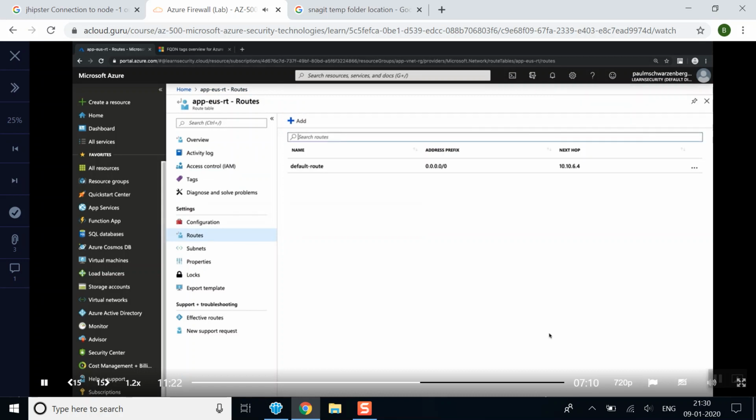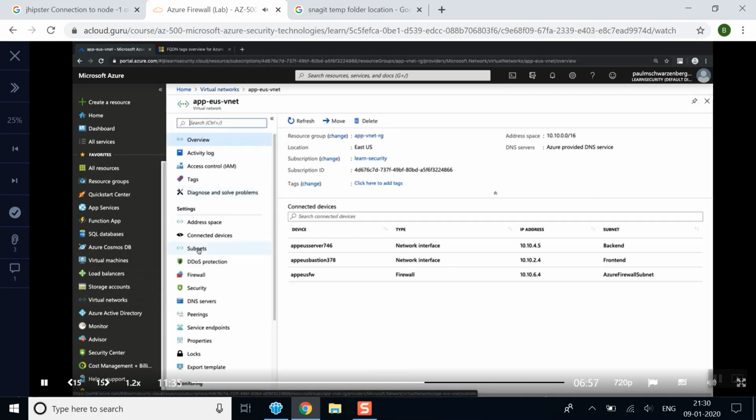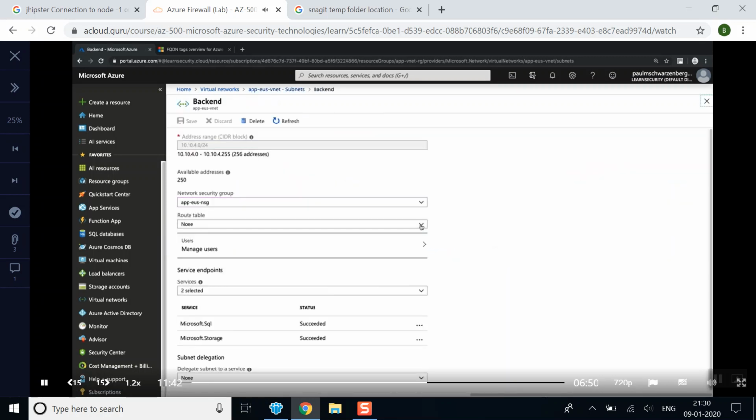The next step is to associate this route table with the backend subnet. To do this, go back to Virtual Networks. Select the subnets within your virtual network. Choose the backend. Under route table, select your newly created route table. And save. You've created and configured Azure Firewall. Before testing, let's have a look at what you've actually set up.